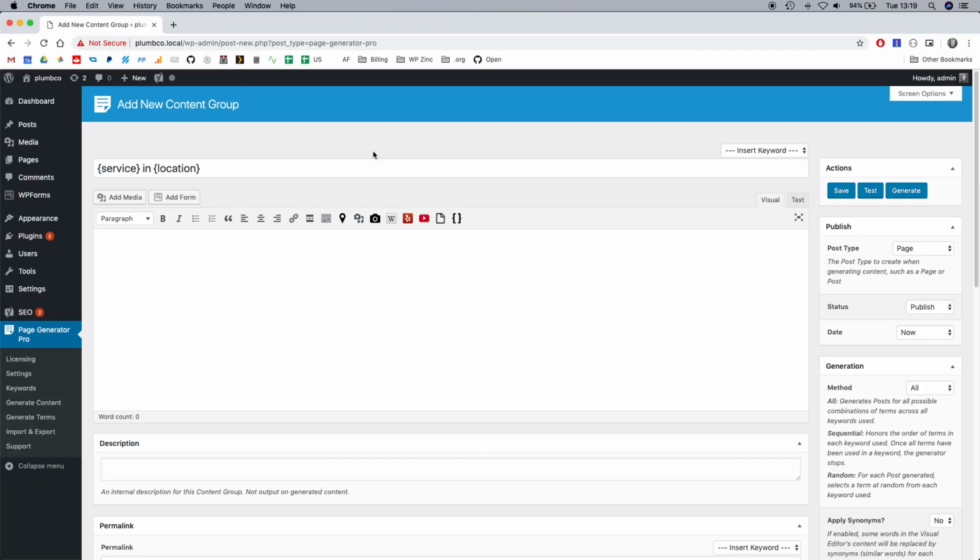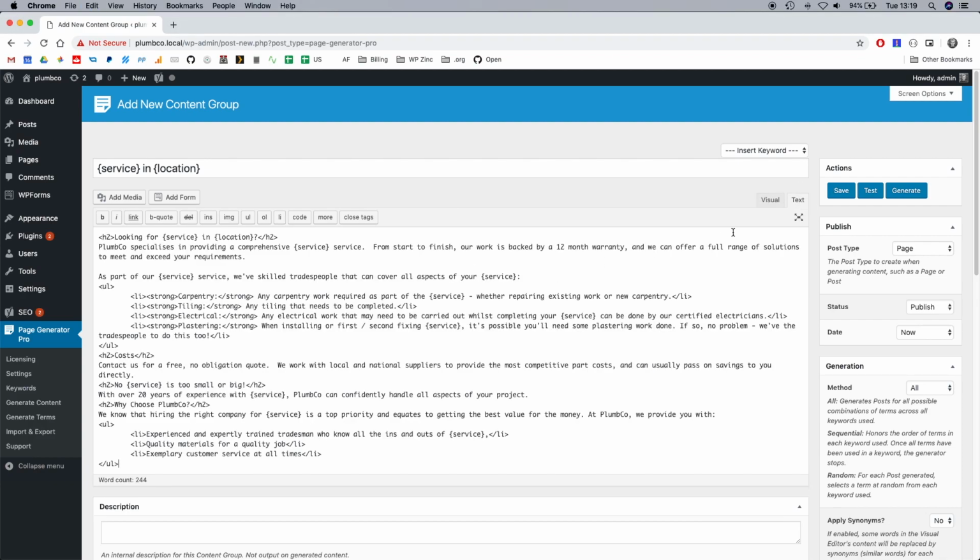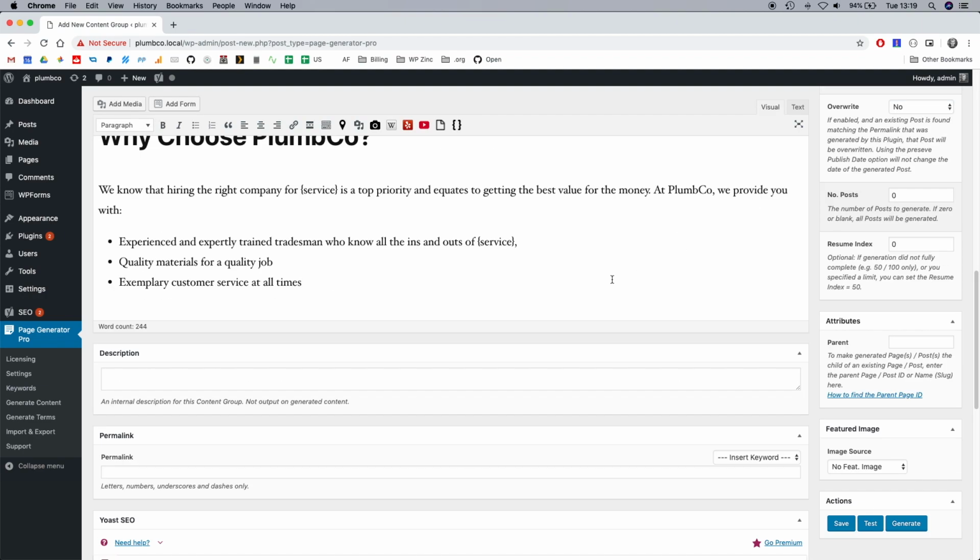Next, let's write some content about the service and location. In this tutorial, we've gone ahead and produced some content which you can copy and paste into the text editor. There's a link in the documentation for this. You need to make sure that you're using the text editor when pasting this content instead of the visual editor. To do this, click the Text tab here. We'll paste the content into the text editor and click on the Visual tab to preview the content.